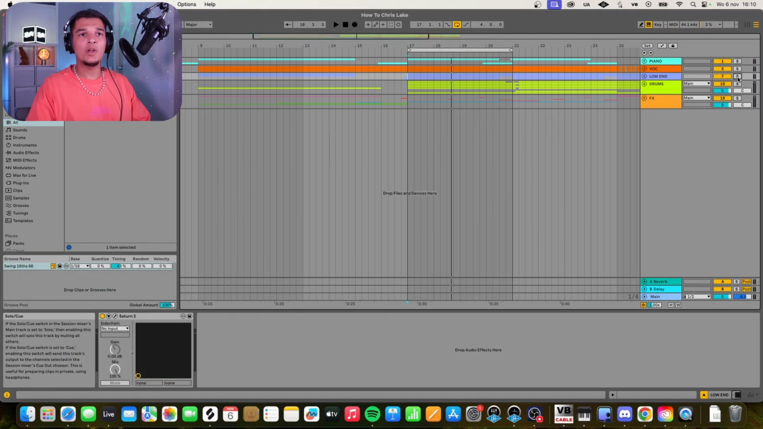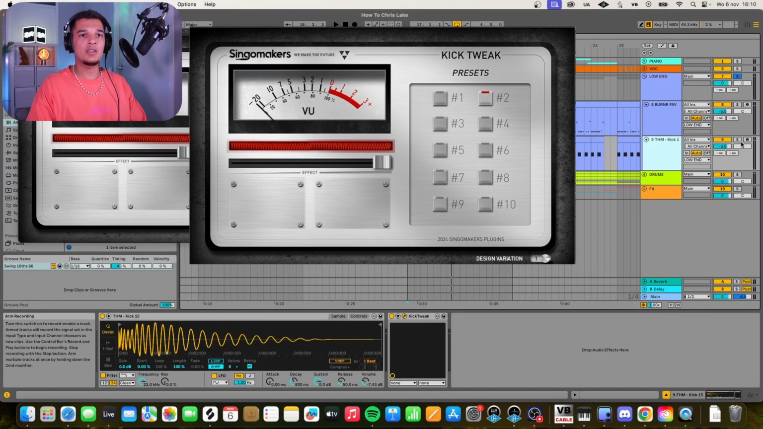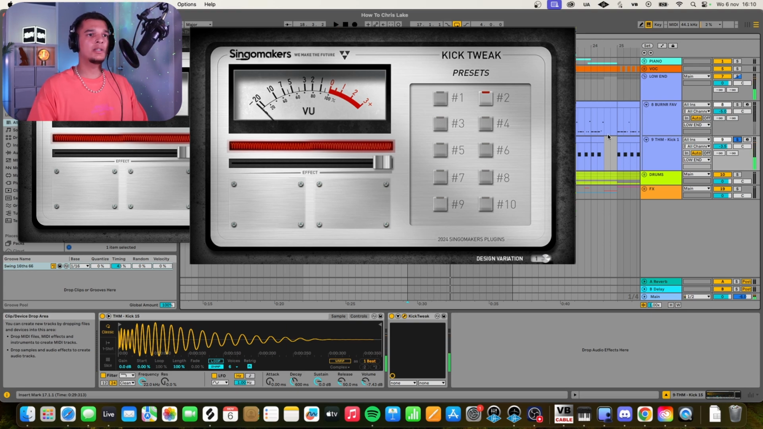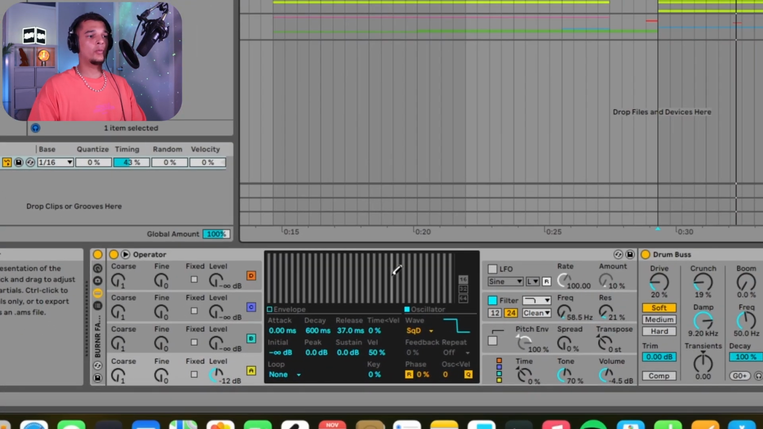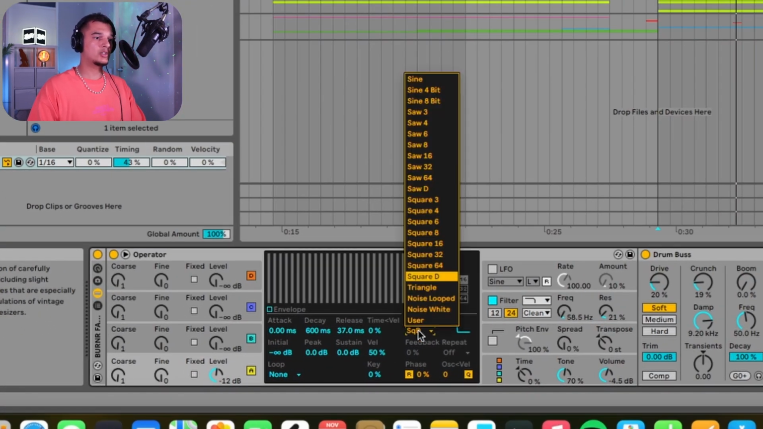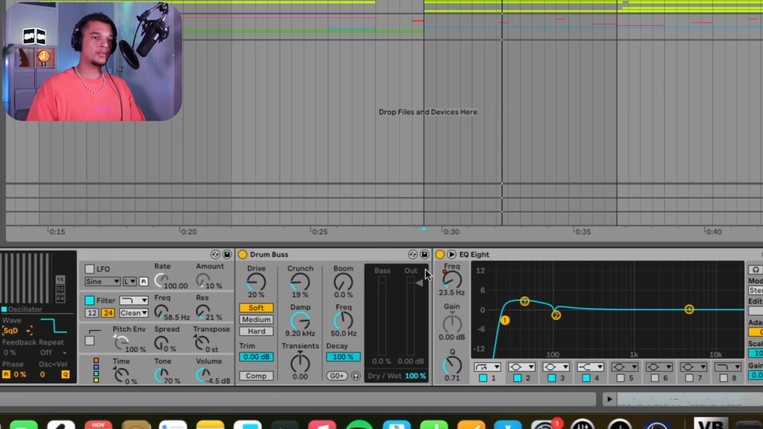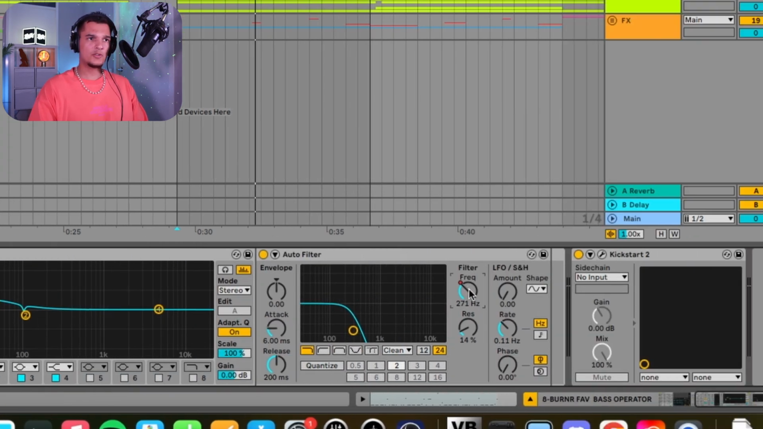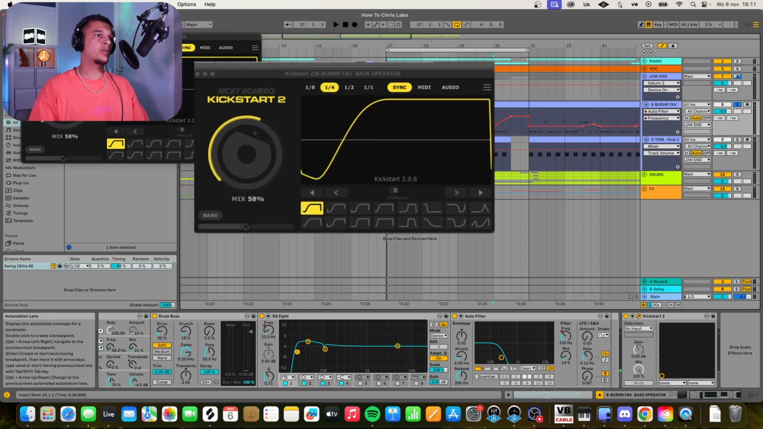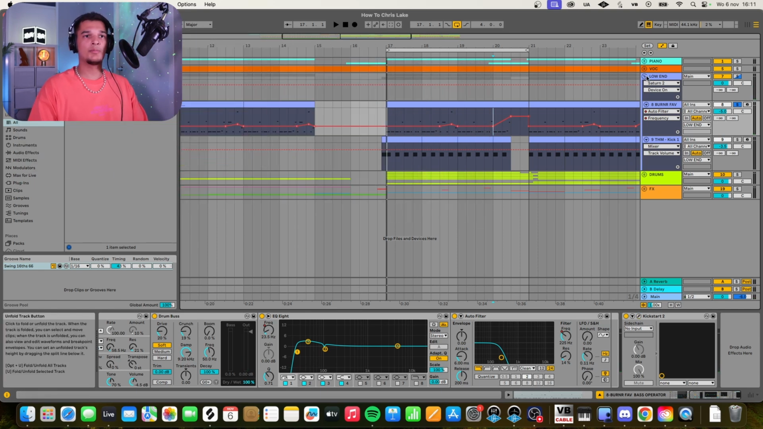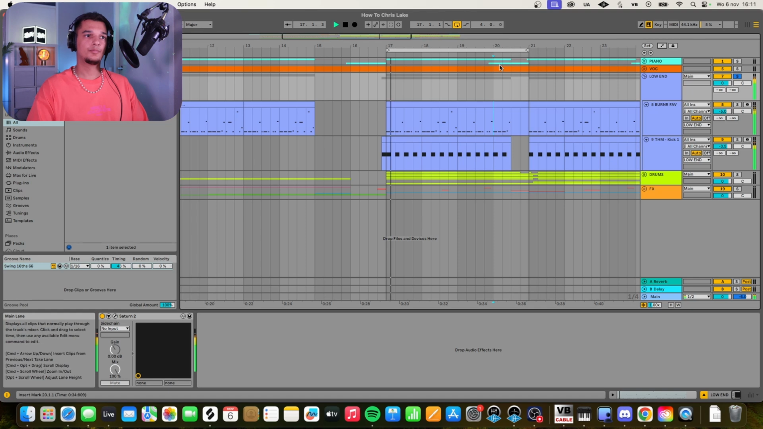So now we come to the low end. I went for this kick with the kick tweak on it, beefs it up a lot. Then I have used the operator with this synth patch, and it's a square D, which I've used here. Drum bus, some EQ, and a filter. It's super low filtered, and I played around with the frequency knob here and there, as you can see here. So it opens up here, and it opens up here. And a kickstart too for sidechaining, and it's no higher mat. It's super simple. This is how it sounds together.